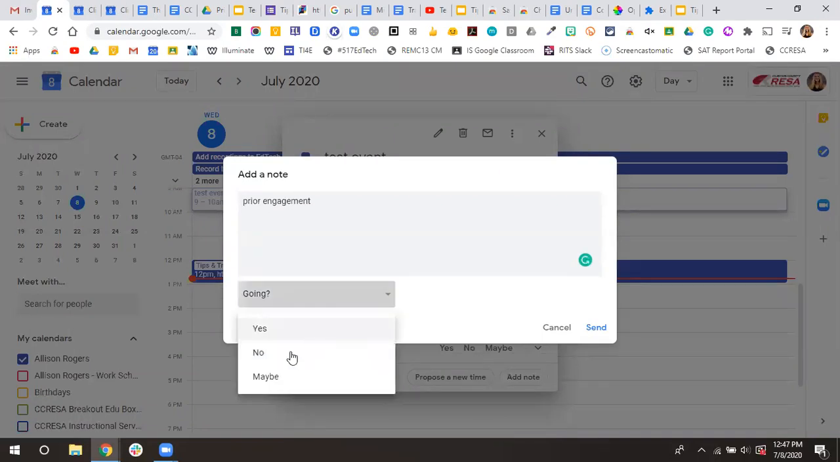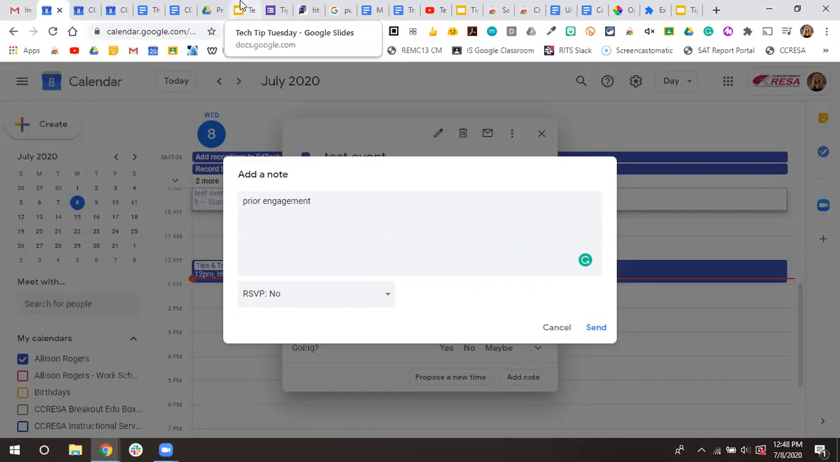So instead of just saying no and not giving a reason, which is fine, but you can add a little bit more, like, can we move it a half hour because, and then you click send and it sends their RSVP and the note to the event creator. So again, another cool way to integrate things without having to leave Calendar.